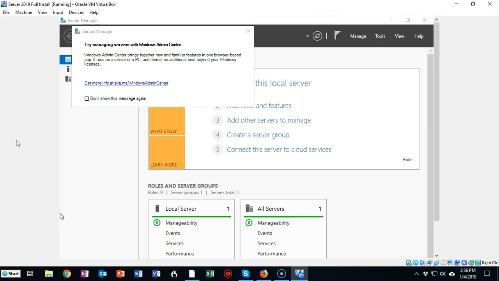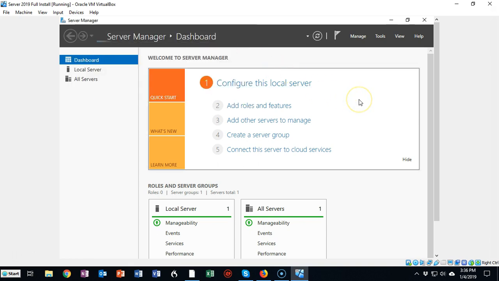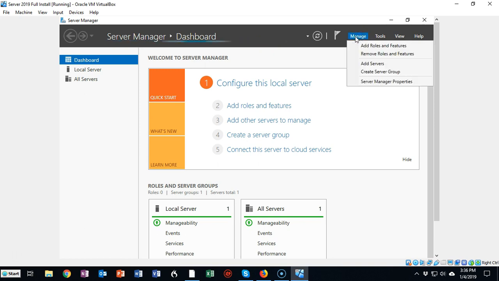And we see that there's now a Windows Admin Center available, and it looks like it's going to work inside of a browser. You can go ahead and close this out. And we're now sitting at the Server Manager dashboard. It looks pretty much like the other ones that we've had in the past with Server 2012 and Server 2016. Pretty much the same options as far as adding roles and features.